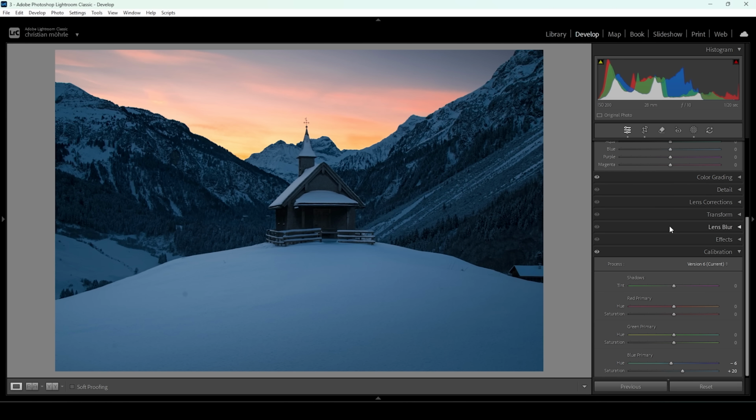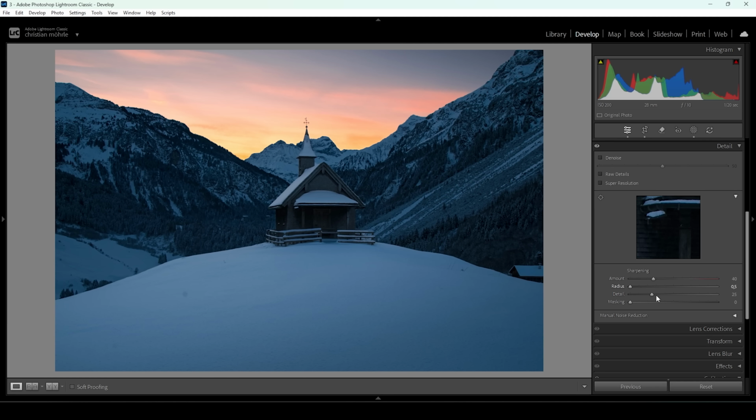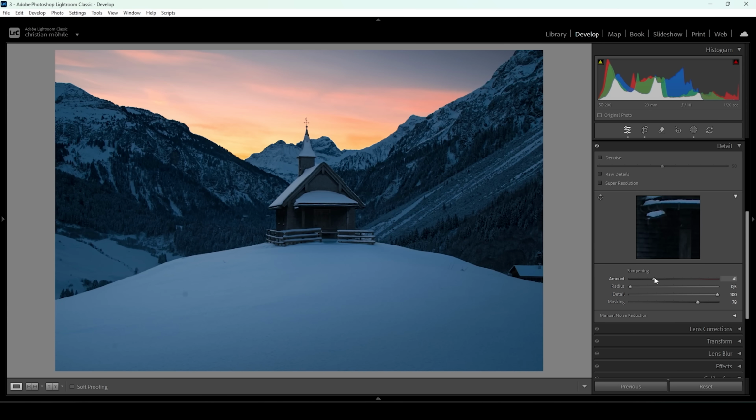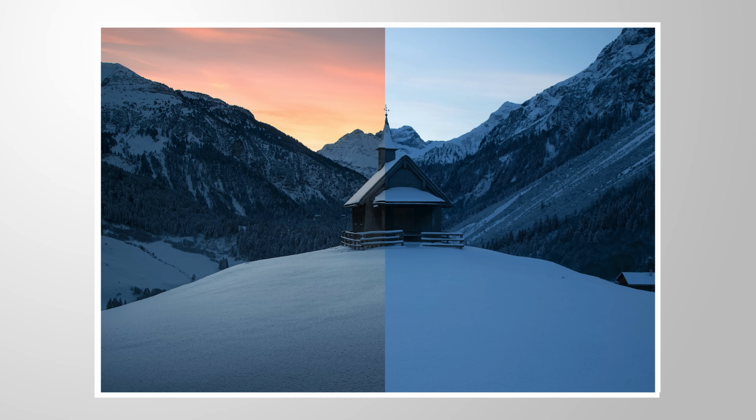The only thing left to do, of course, is the sharpening in the details panel. Let's do that. Bring down the radius, increase the details, hold down the Alt key while applying some masking, and let's bring up the amount of sharpening. And we are done editing this image. So now we have these beautiful sunrise colors added using only a little bit of Lightroom.